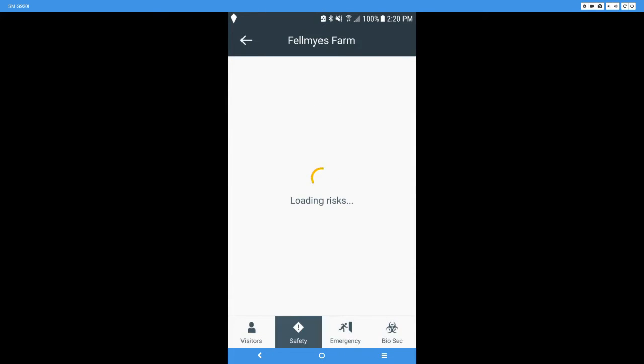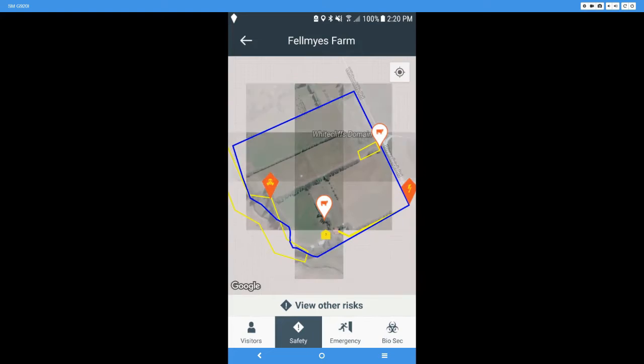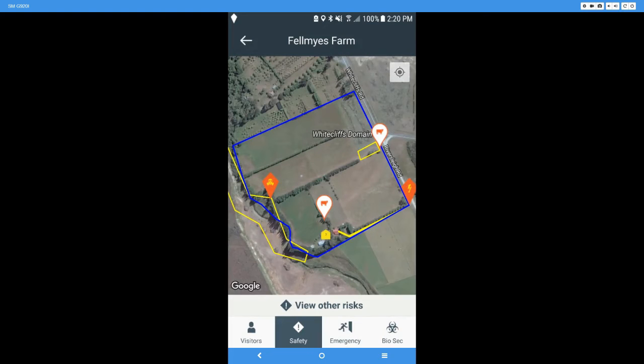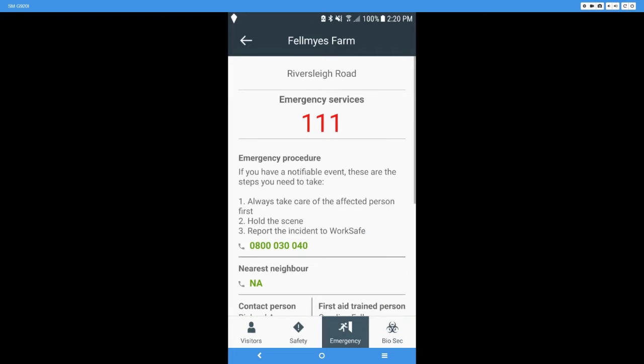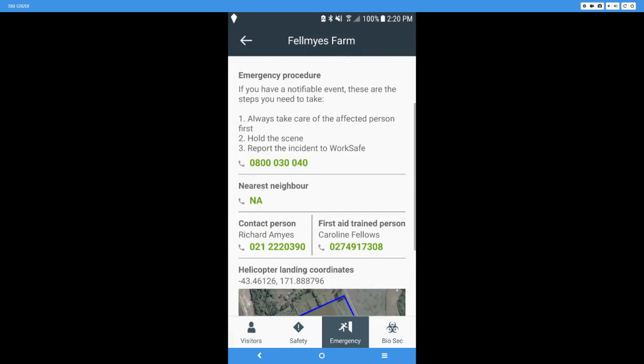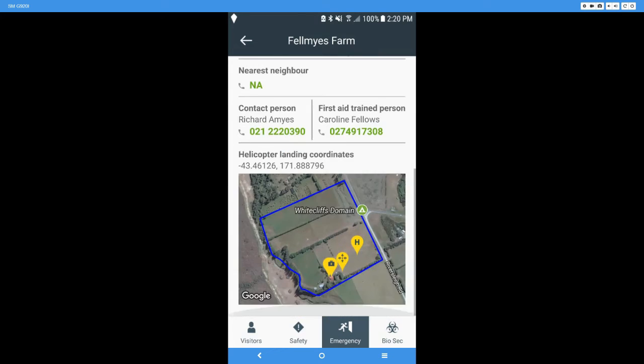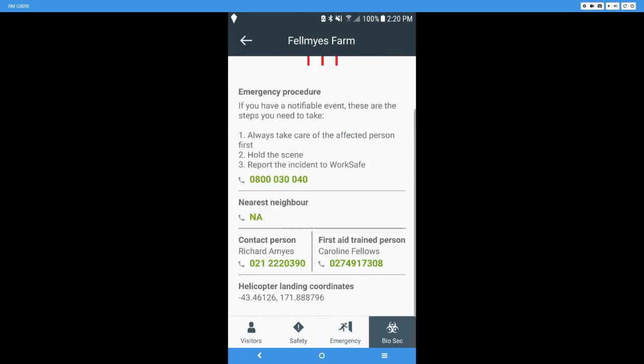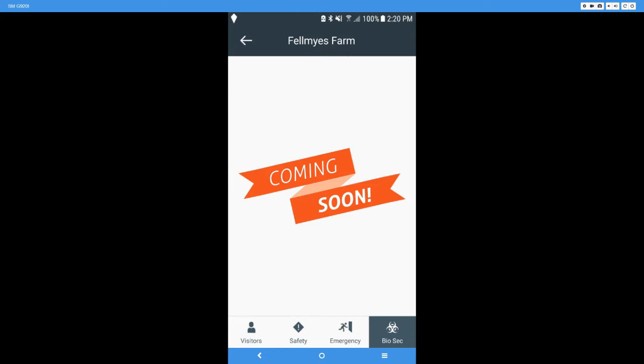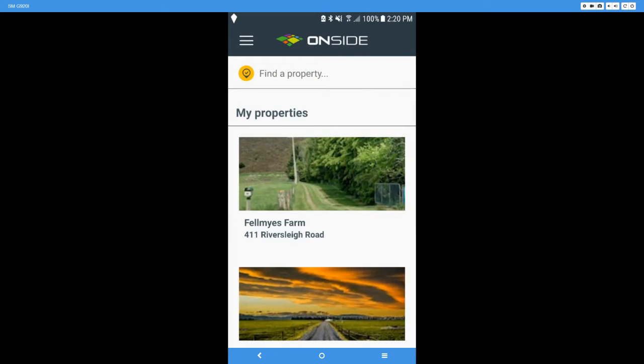The next tab over is our safety tab. So this is where we'll see all the risks that are on the property. White ones I've seen, red ones are new. We can also click that view other risks to see risks that aren't pinpointed to the map. Next tab over is our emergency plan. So you've got all the information that you need to know about that property if something should happen. Our biosecurity information is coming soon.